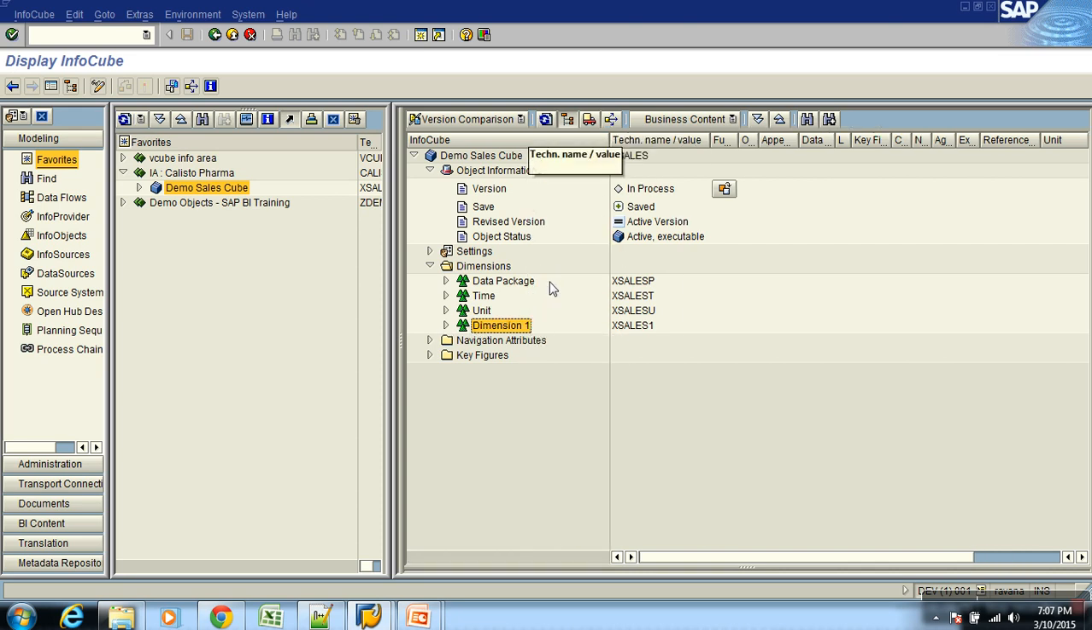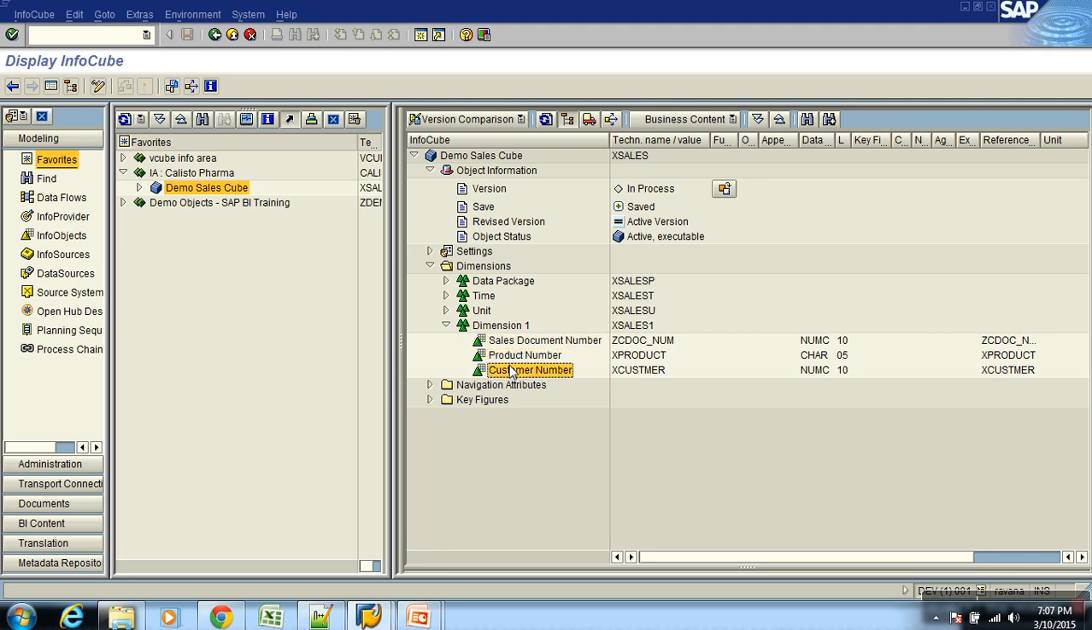This is one dimension. So each dimension here will be creating one dimension table in the back end. When I assign these 3 characteristics to the dimension, internally it means customer will have an SID table, and that SID table is connected to this dimension. Product will have an SID table. The SID table of product is connected to this dimension. And sales document number will have an SID table. The SID table of sales document number is connected to this dimension.